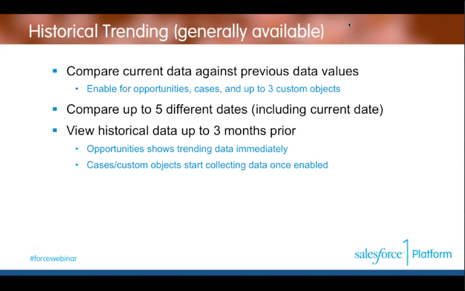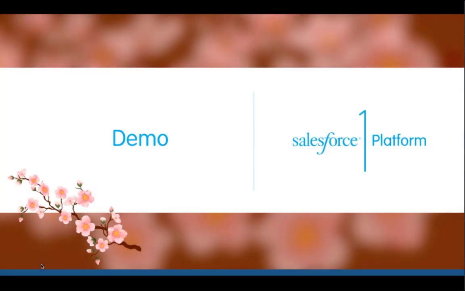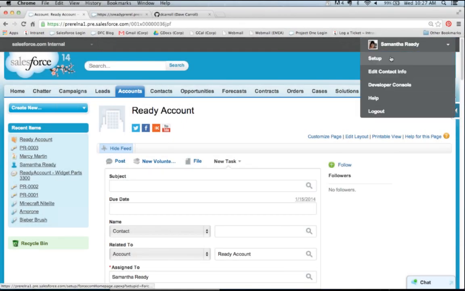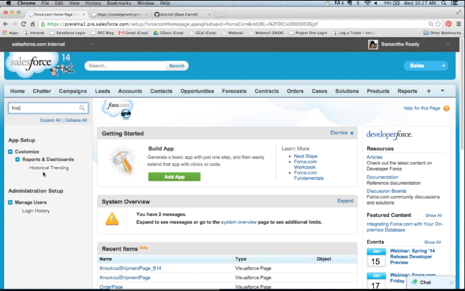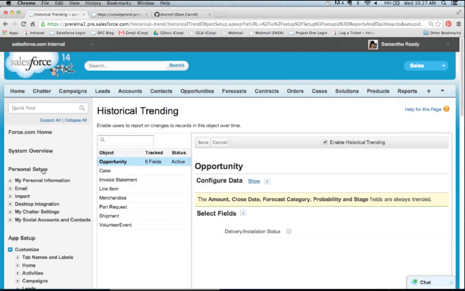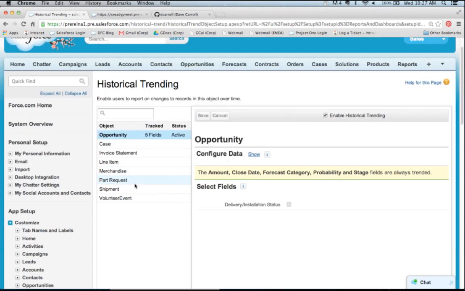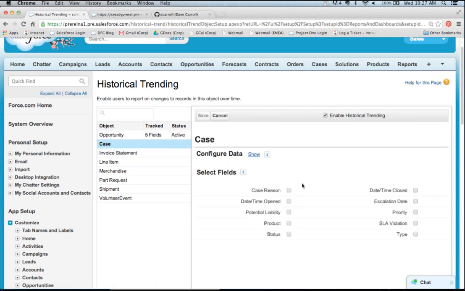So let me take you into my pre-release board and show you what that would look like for you as a developer. First off, I'm going to show you how to enable historical trending so you can start reporting on this. Using the quick find here, if I just type in historical, it pops up right there in the setup tree. These are all of my custom objects as well as cases and opportunities. I already have opportunities enabled, but if I wanted to enable cases, it's super easy, just check the box. It looks very similar to the UI for feed tracking.